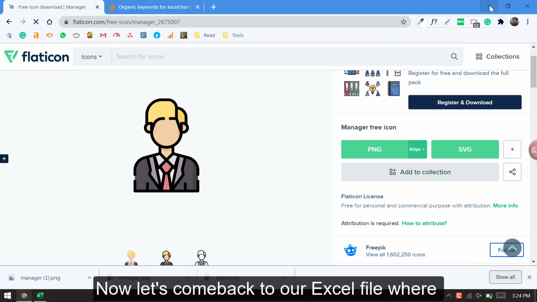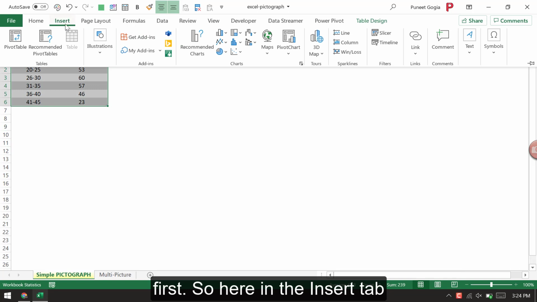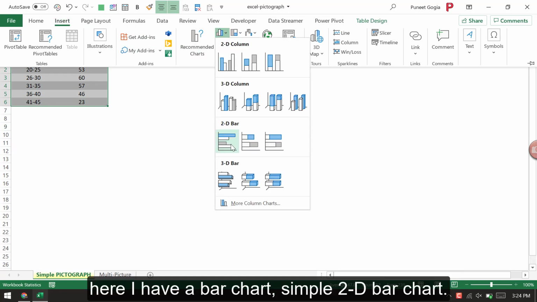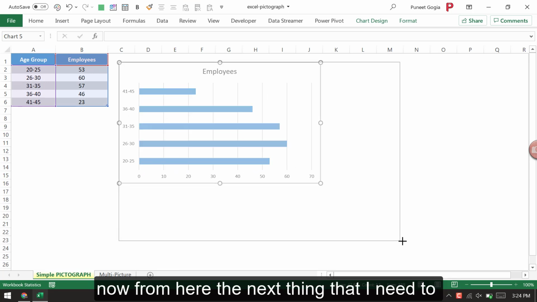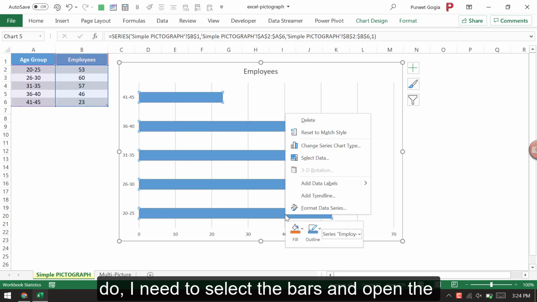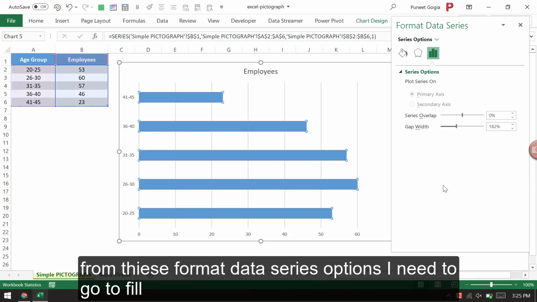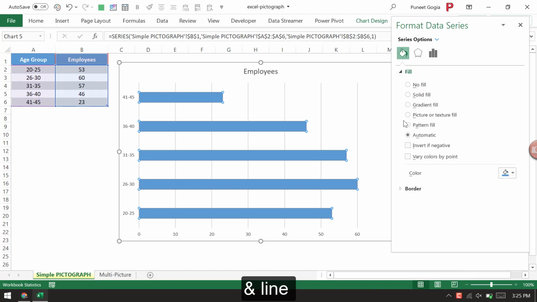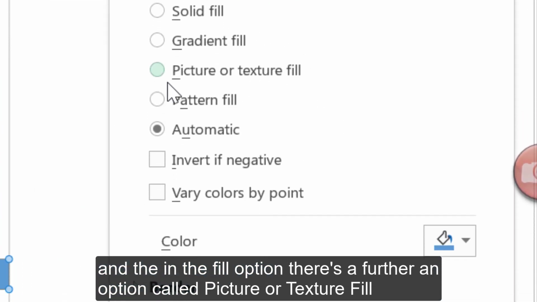Now let's come back to our Excel file where I have this data, and I just need to insert a bar chart first. So here in the insert tab, I have a bar chart, a simple 2D bar chart. Now the next thing that I need to do is select the bars and open the format data series. From these format data series options, I need to go to fill and line, and under the fill option there is an option called picture or texture fill.